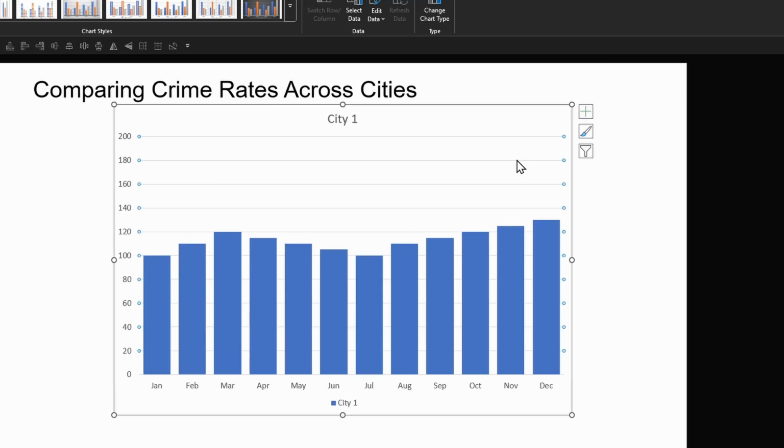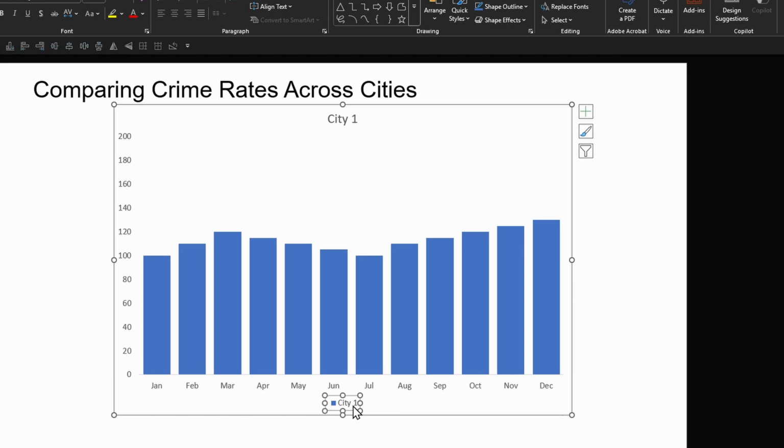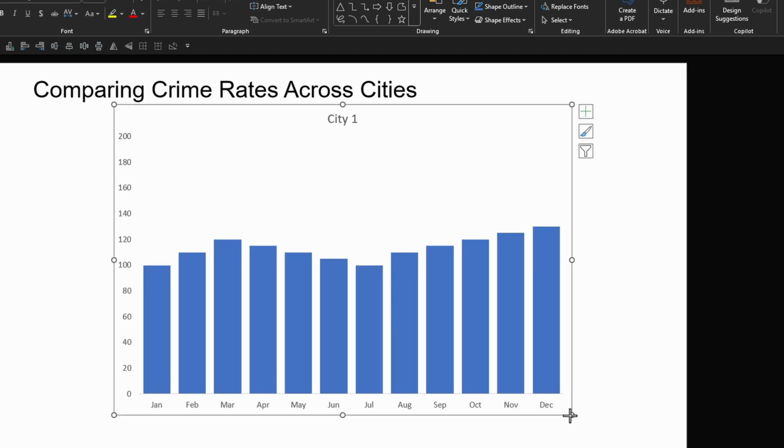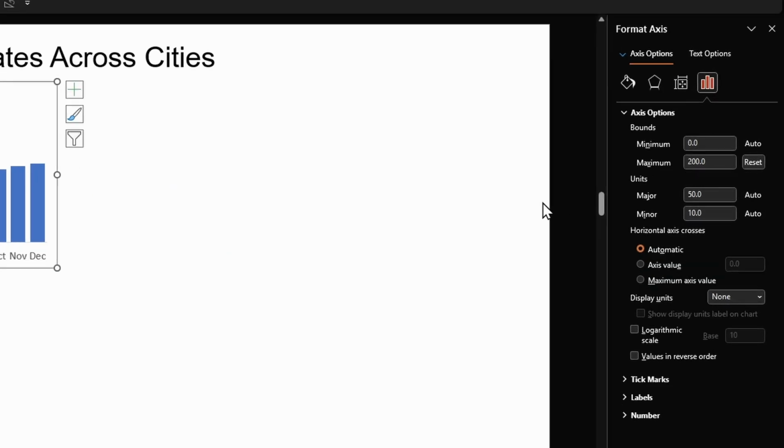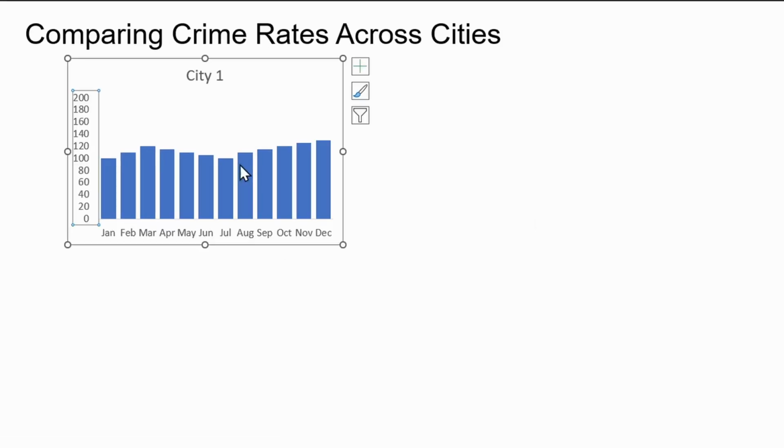Let's get rid of the grid lines by selecting them and pressing delete. We don't need the legend. Click on the legend, press delete. Let's reduce the chart size to about this much. Place it here. We can also change the major units on the right to 20. So the difference is 20 between the two values on the vertical axis.